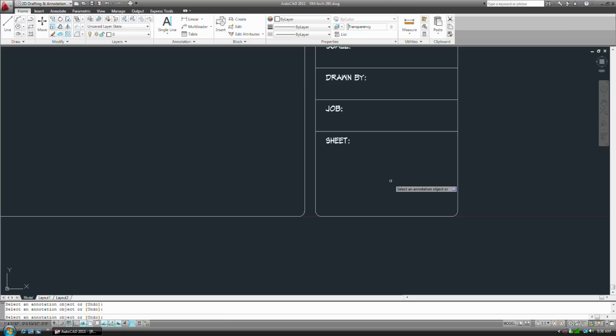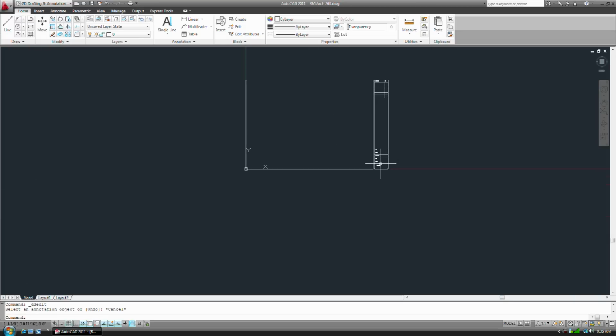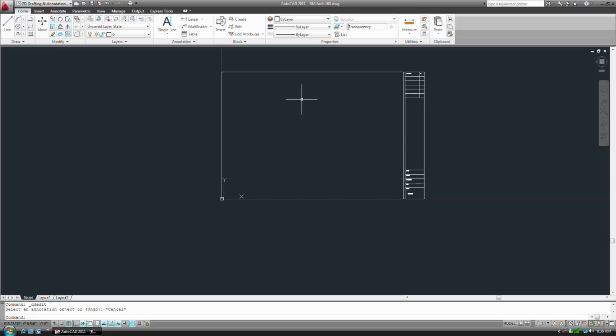We're going to add some, and that is going to be of sheets. And there we go. That is our 11 by 17 title block. Now everything's there. Now we're going to save it.